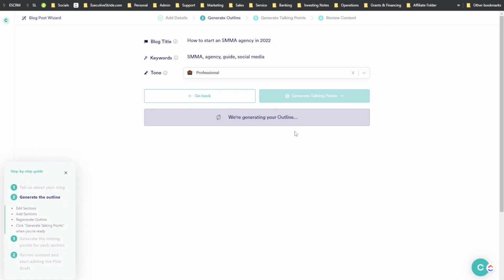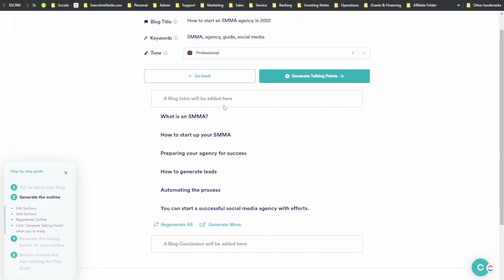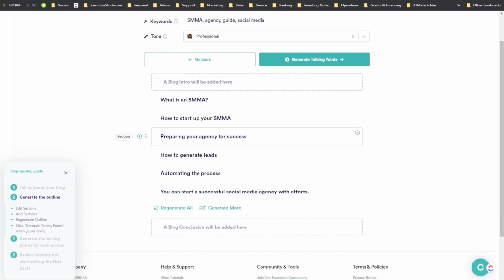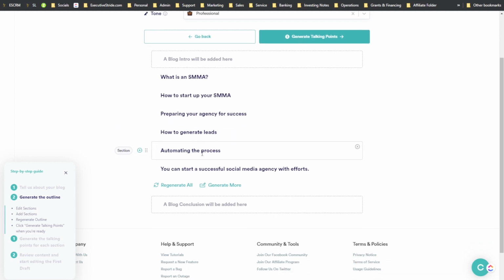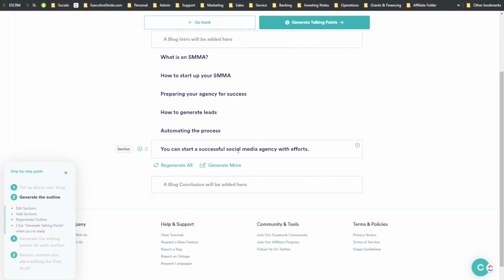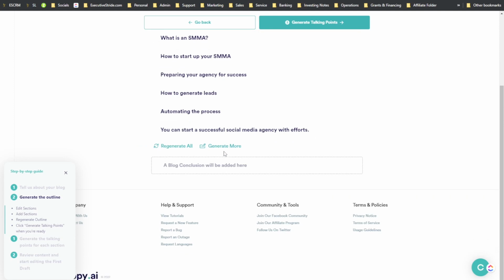So currently we're generating the outline right here. So boom, you can see a blog intro will be added here. Then what is an SMMA? How to start up your SMMA, preparing your agency for success, how to generate leads, automating the process, how you can start a successful marketing or social media agency with efforts. Okay, so not bad. So you could either click generate all, so regenerate all, or generate more.